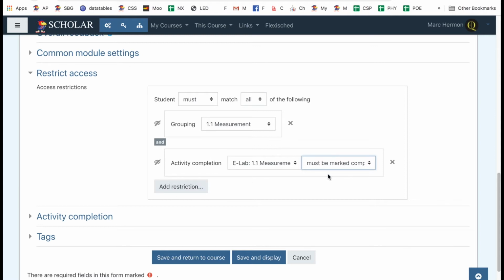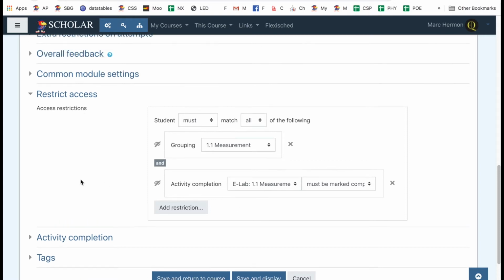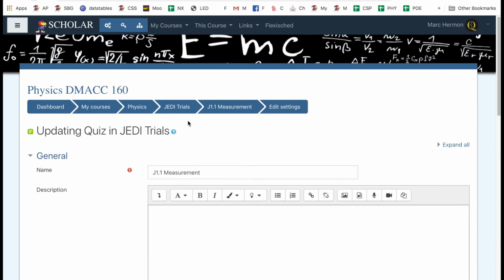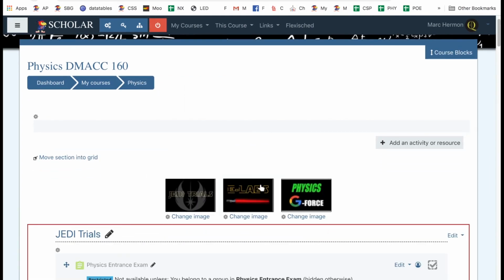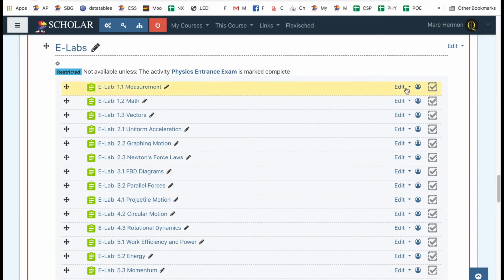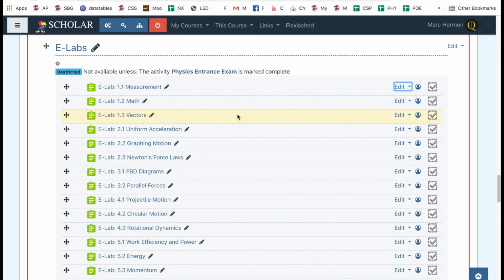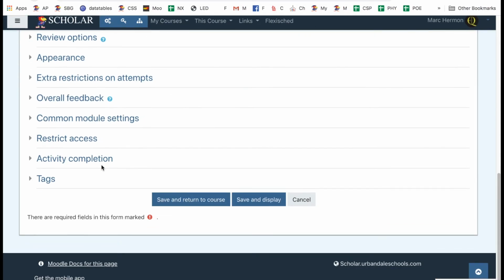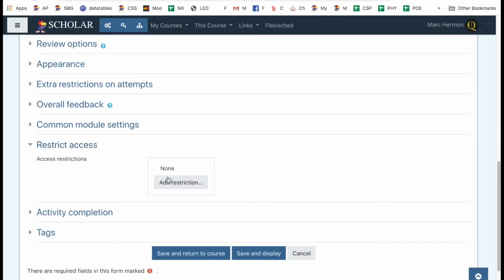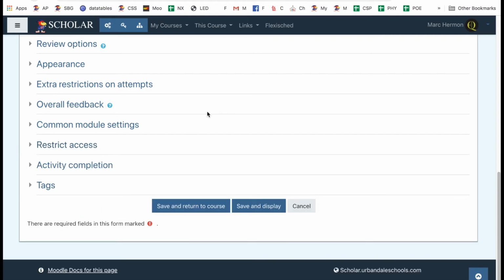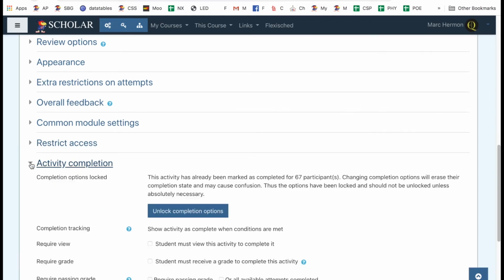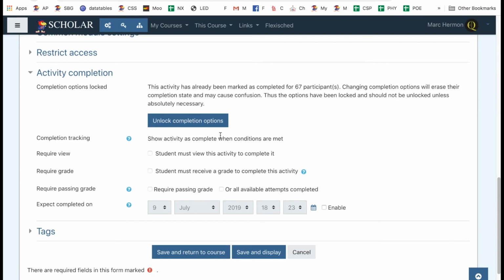Now, what does it mean that this eLab 1.1 is complete? Well, if I went to the eLab 1.1 thing, I'll go ahead and do that. Let's see, physics, eLab 1.1 measurement. So I'm going to edit this. Okay, so on this, if I look at restrict access, I don't have any restrictions. This is open for people to do all the time. But under activity completion, I have students in here, so I can't change this now.